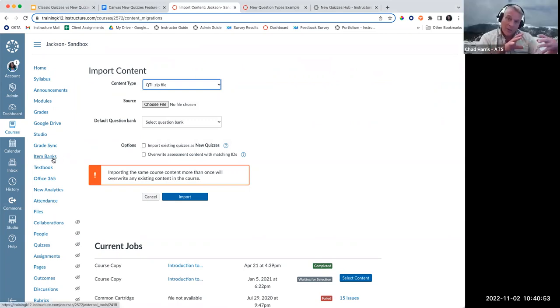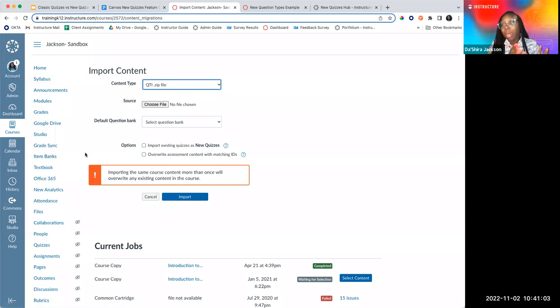But you're saying that the question banks from D2L will automatically turn into item banks? Question banks. Can you describe again the difference between a question bank and an item bank? I think that's kind of a confusing thing for those who are new. Question banks are for classic quizzes and item banks are for new quizzes. They're the same functionality, they're just attached to the different quizzing tools. That's the only difference. Okay.